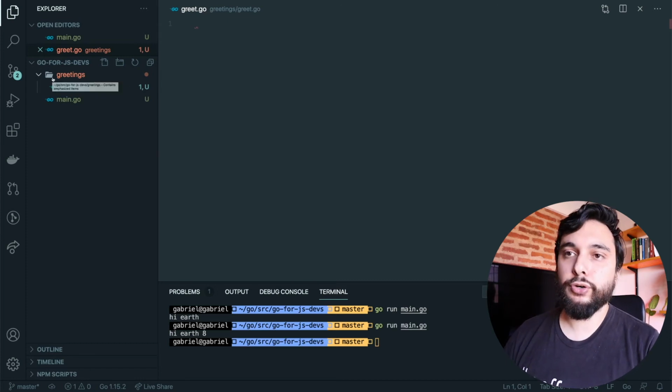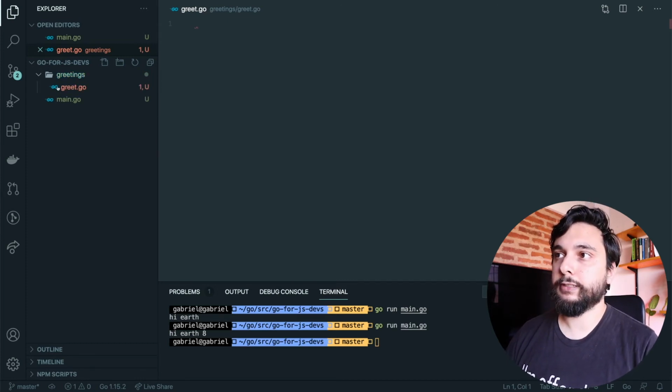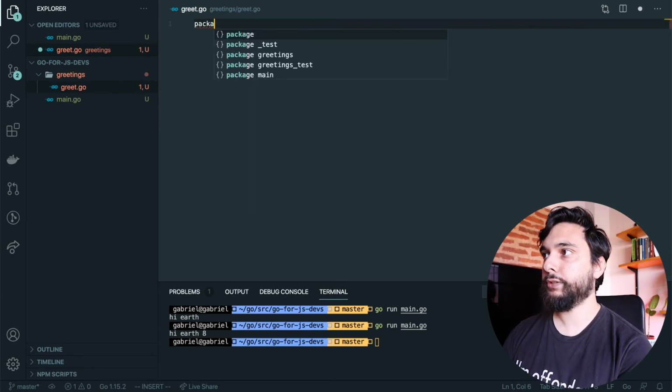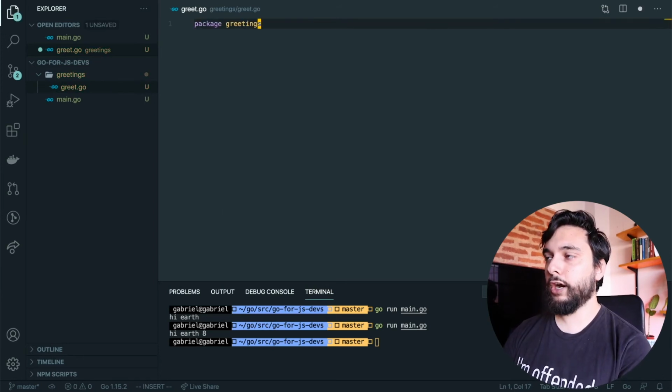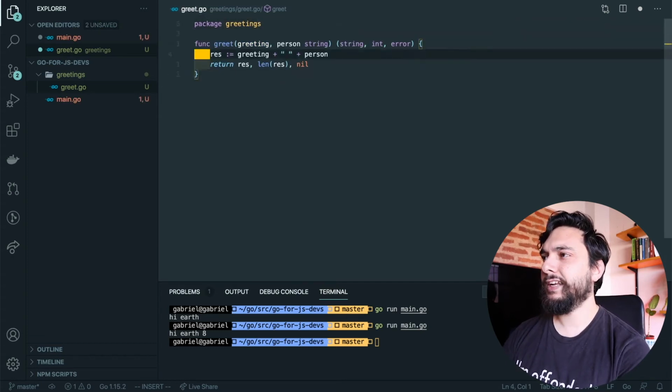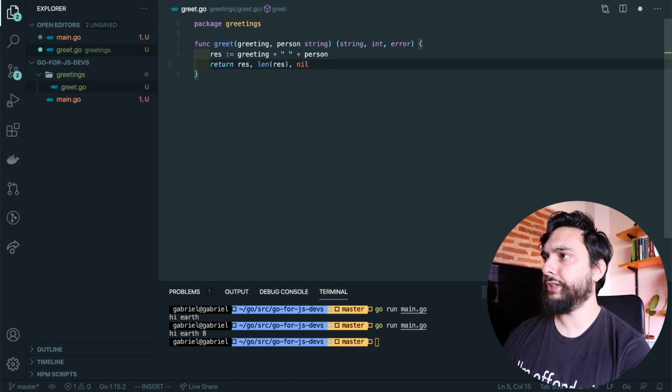So a package in Go is a folder with a bunch of files. In this case, I only have one. So I'm gonna say this is gonna be a package called greetings. And I'm gonna copy over that function here. And let's clean it up a little bit. Let's just return a string.